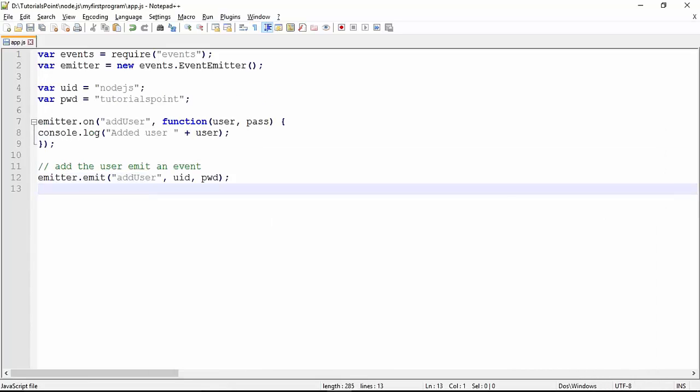Now in the same program, if you get into a situation where you want to pass parameters along with the event, for example, just now we took the example of add user, but while adding the user you need to pass the username and password as well. So here I have taken a couple of variables like uid, Node.js, and password, Tutorialspoint, and along with the event listener, we have passed the callback function with the parameters user and pass, meaning password.